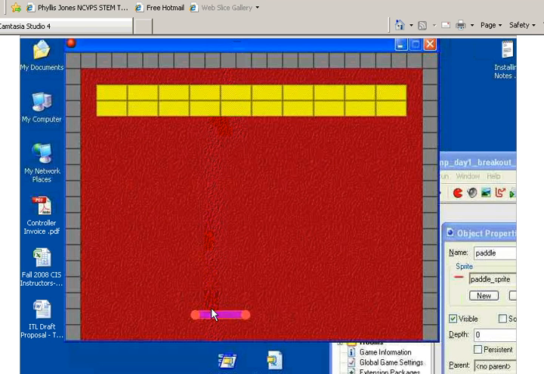Now, I want a couple other things to happen. One of the things you learn is there's lots of things you want to happen here. So first, when I hit a brick, I want to destroy that brick. Also, when I hit the paddle, I'd like it to bounce off the paddle.